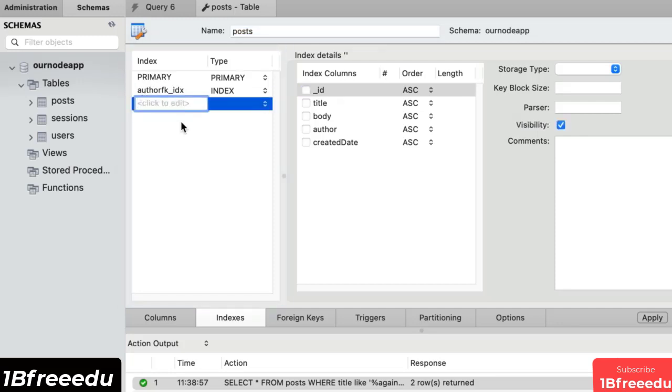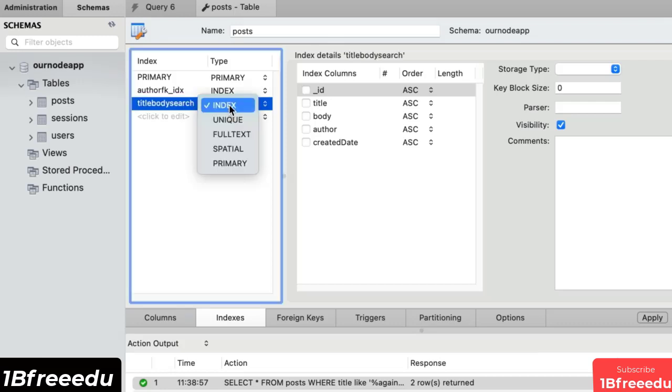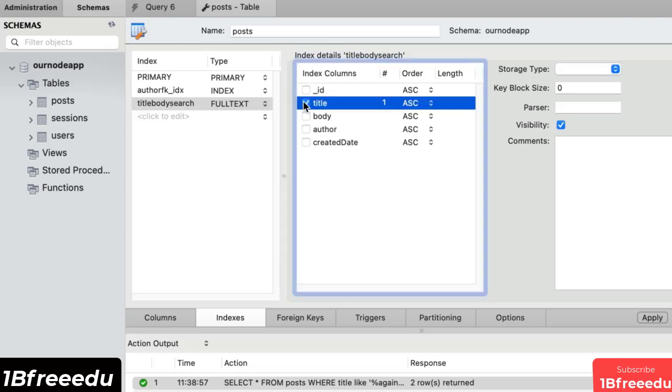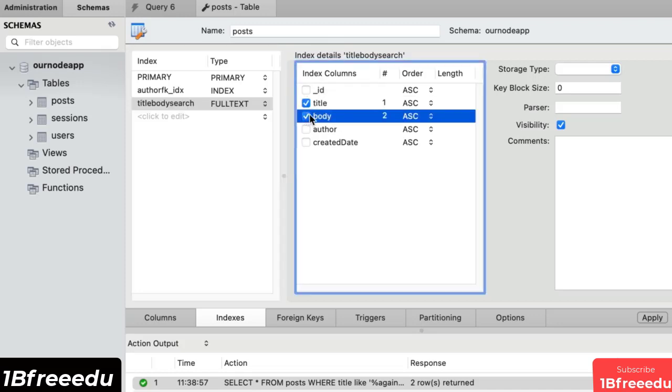This label name doesn't really matter, it's just for our own readability. Why don't we name it Title Body Search? Okay, but then what does matter is the type of index. We want to set that to a full text index. So full text. Okay, now over in this area, we want to check the checkboxes for both title and body.